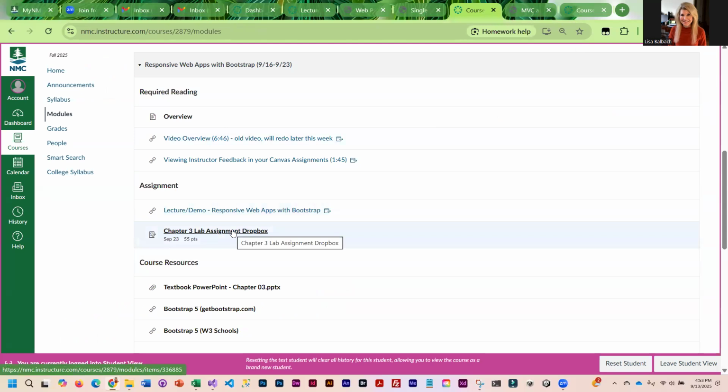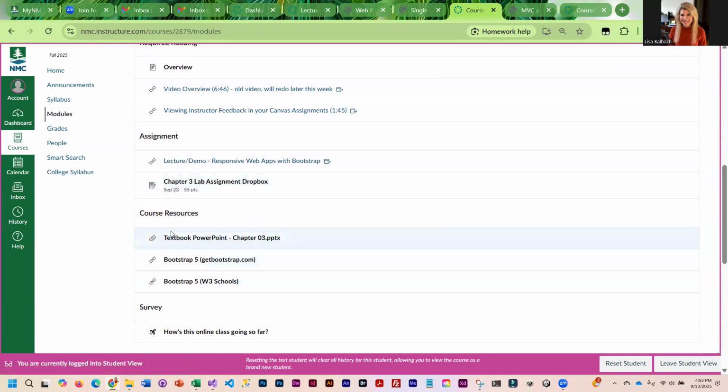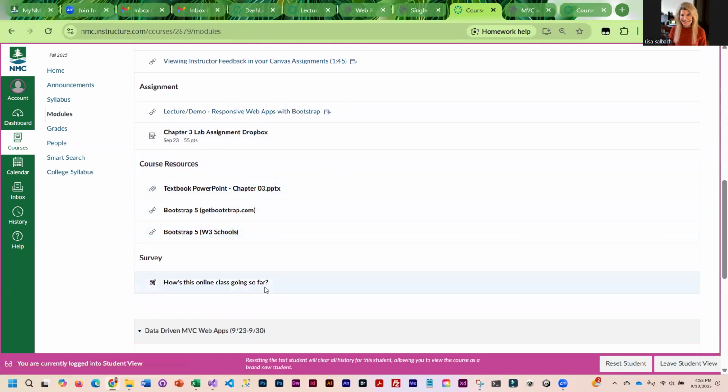Okay, in the Dropbox, you need to put links out to the GitHub repositories for those 3 different projects. As far as resources go, I did include some links to Bootstrap itself and to W3 Schools, also the PowerPoint that goes with the book.